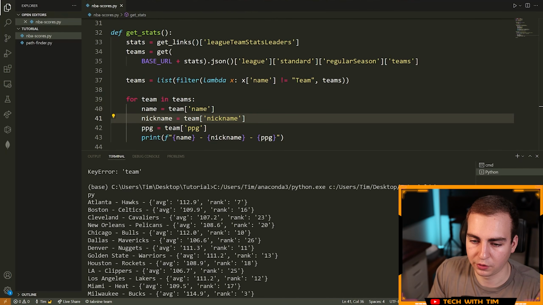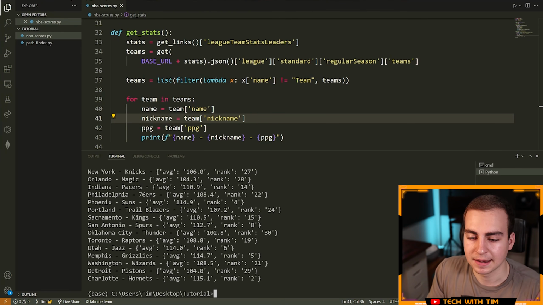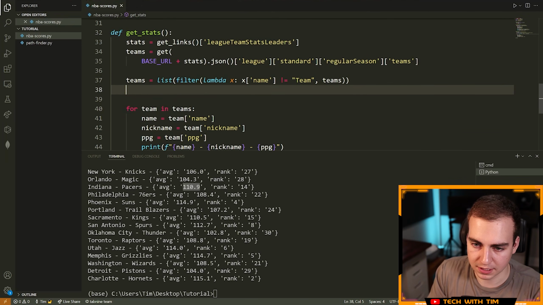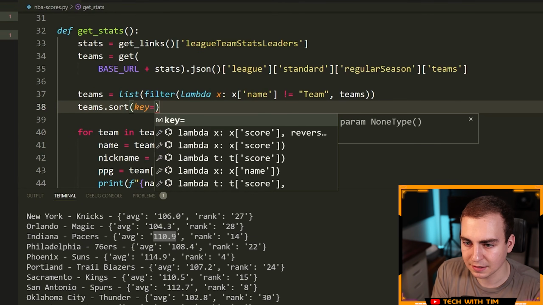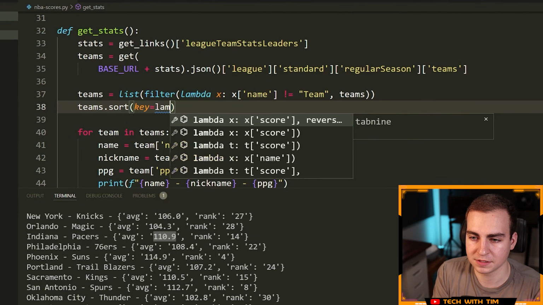And there we go. So now all the ones that had just team are removed. Now what we need to do, though, is sort our teams by their rank in their points per game. So to do this, we're going to say teams.sort, and we're going to say key is equal to, and again, we're going to put an anonymous function.